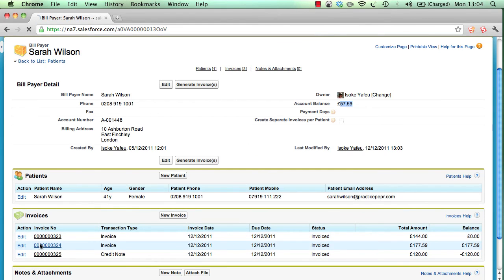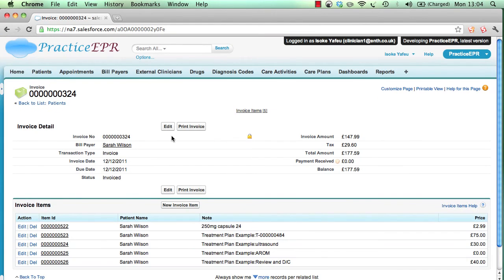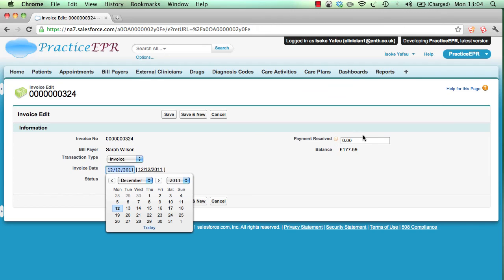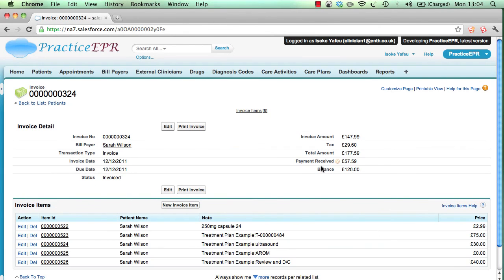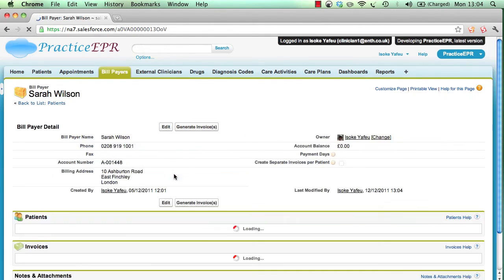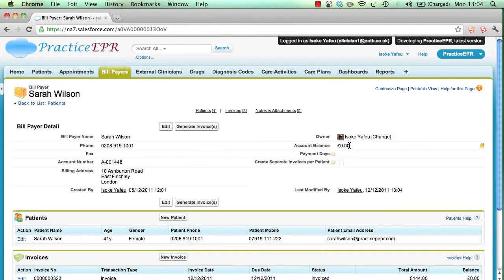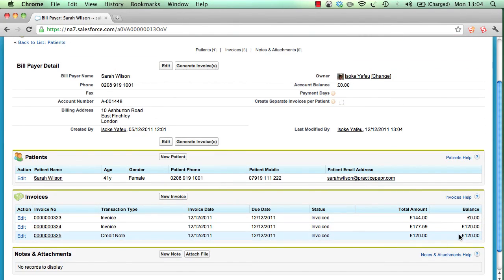Now let's pay off the rest of this invoice for Sarah. So I've got a remaining balance of £57.59. Okay, go back to our account. We see the account balance is now 0. All the charges tally up with the payments received, the credit notes applied, and the invoices that have been raised.